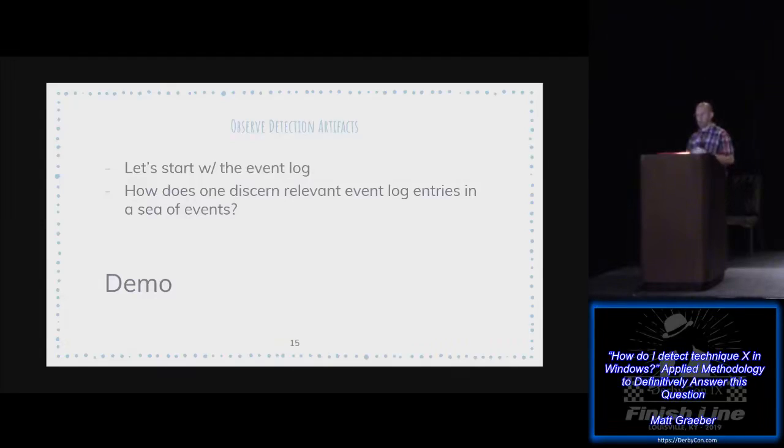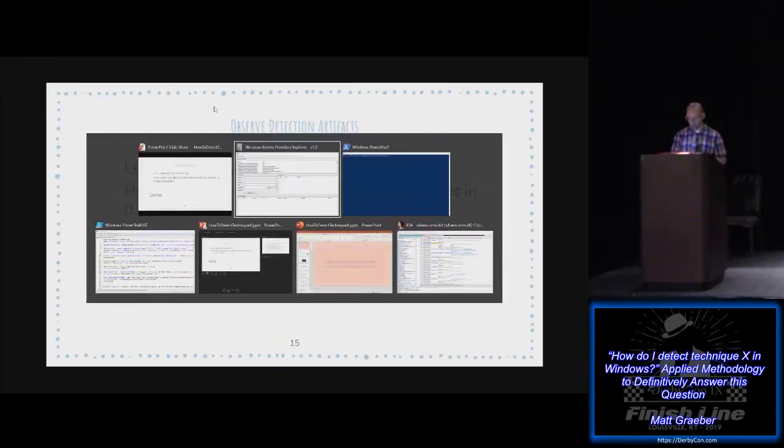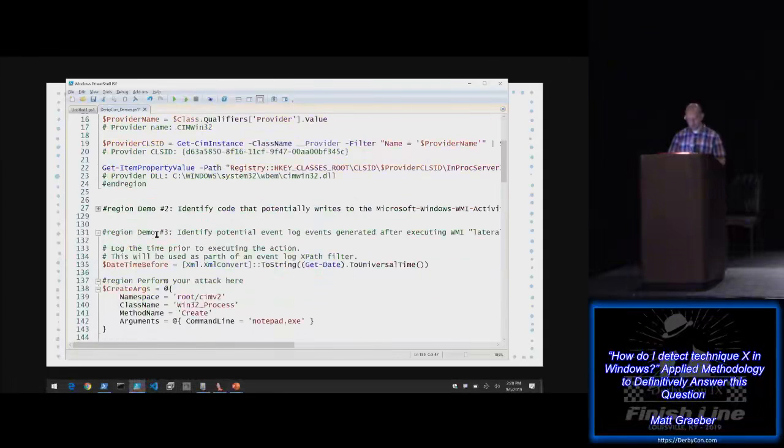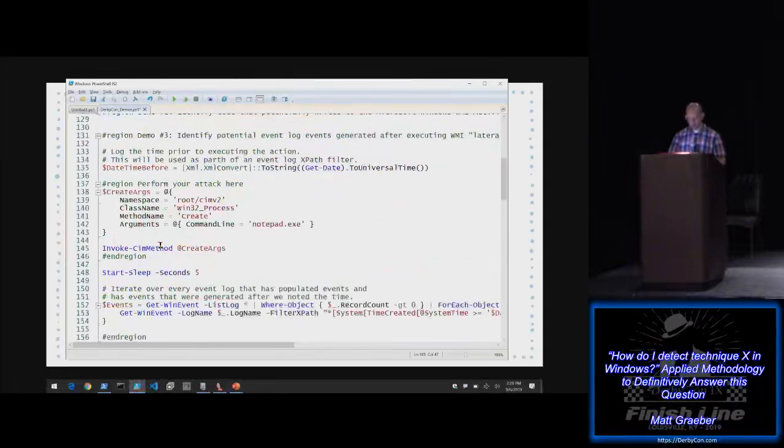All right. So let's start observing some detection artifacts. So here's where you would do your traditional analysis. All right, so for the first demo, what I'm going to do is this.